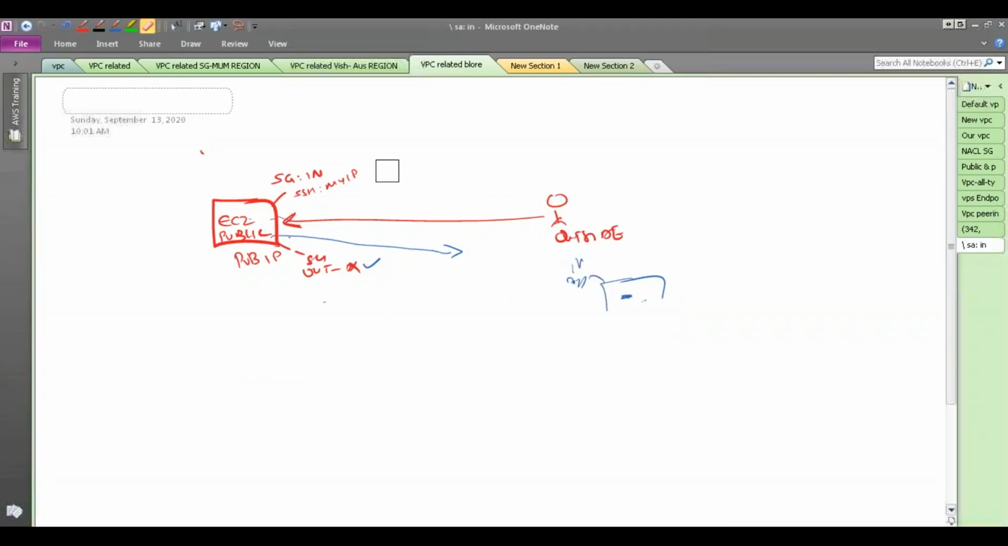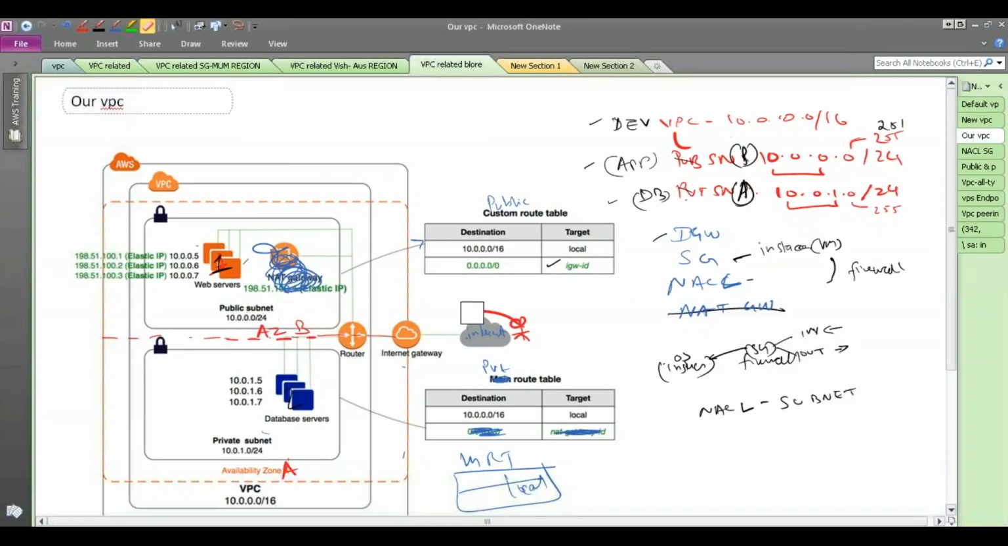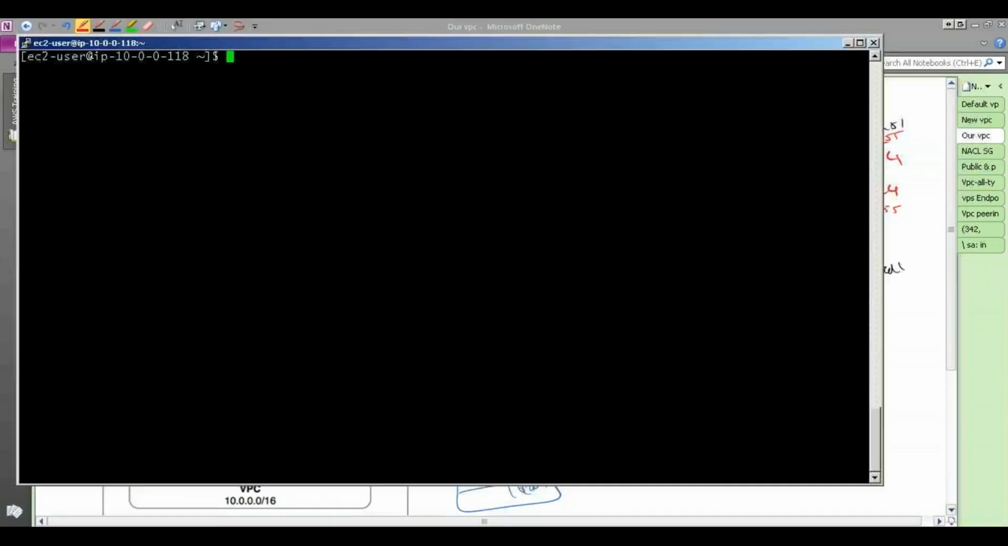Okay. So now what do we have? Now I am able to connect from the outside world to the machine in the public subnet, right? Now let us say I want to connect to the machine in the private subnet. That is, I want to connect to the machine over here. So how do I connect to that? Same thing. It is a Linux machine, so I'm going to use SSH.